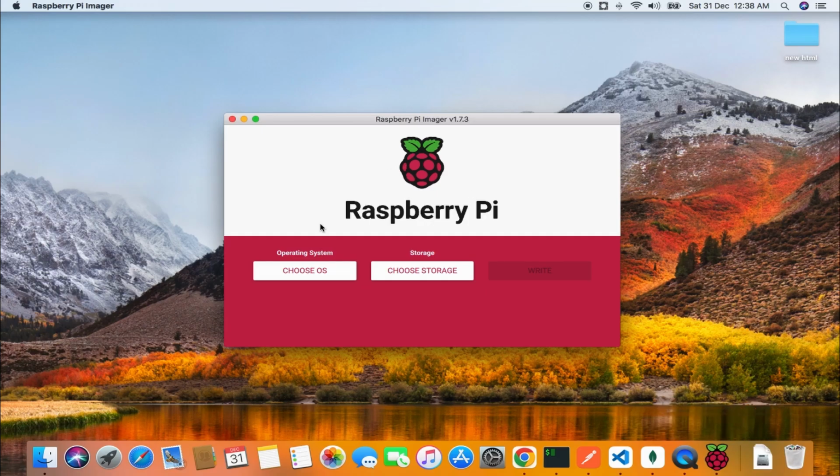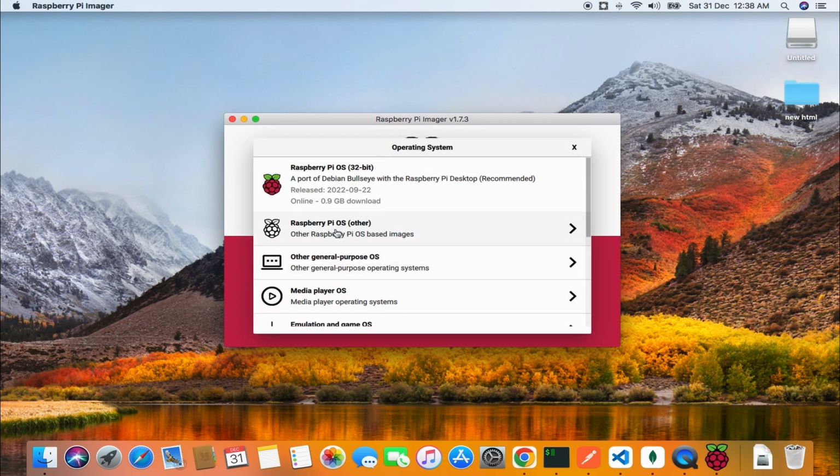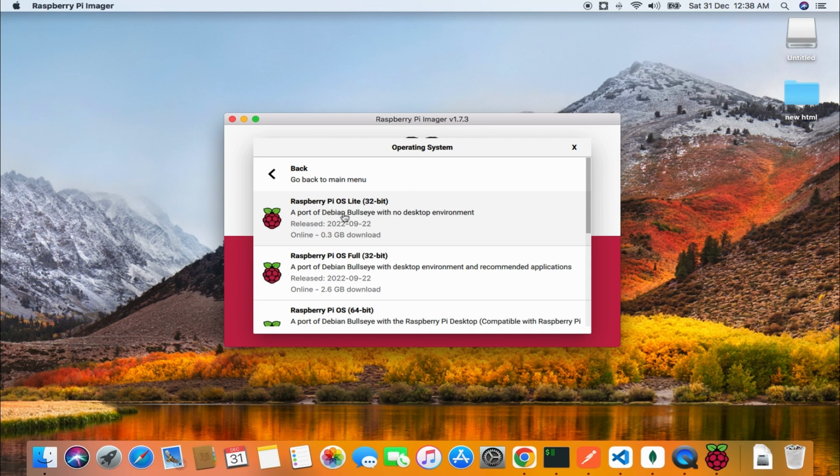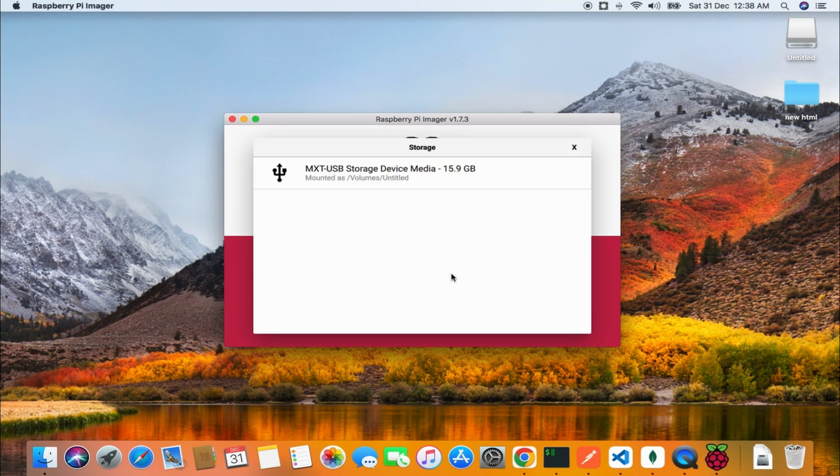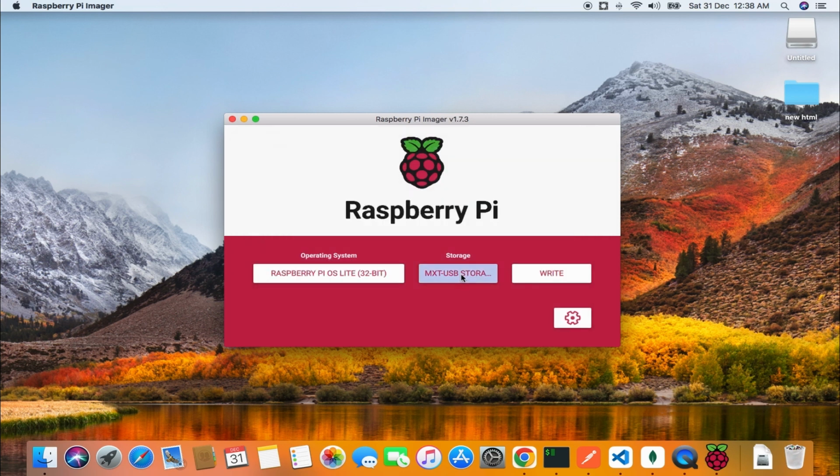Now plug in the SD card to your PC. Click on Choose OS. Then Raspberry Pi OS Other. After that, Raspberry Pi OS Lite 32-bit version. Choose Storage. Make sure you select the right storage device.